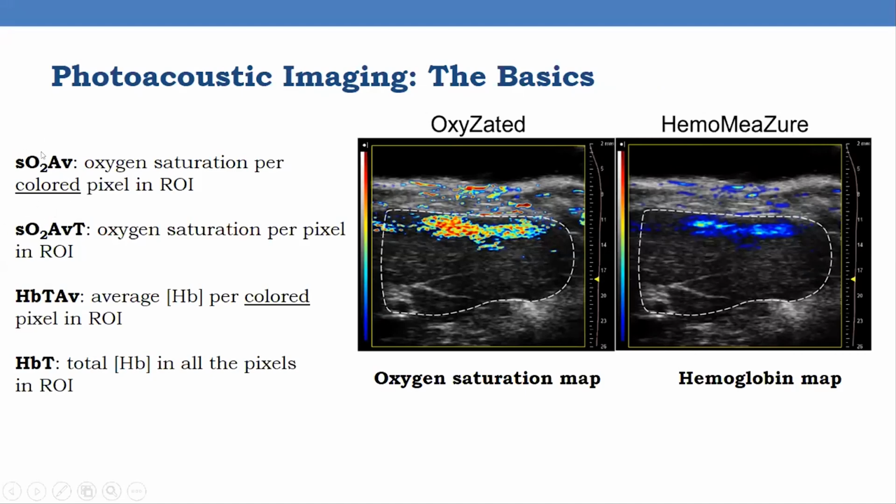So these two are the oxygen saturation, and SBT average and HBT are the hemoglobin concentration. So what we do is we first get the image and draw an ROI encompassing all the liver tissue that is seen in the image. And then we quantify the SO2 average and SO2 average total.